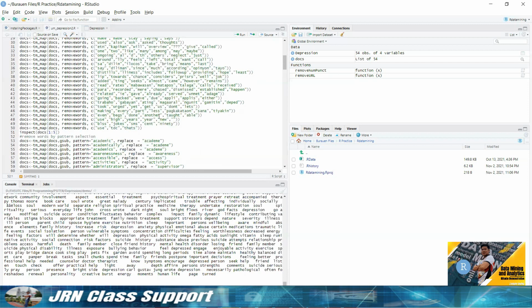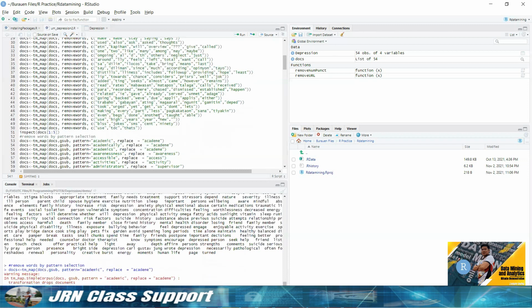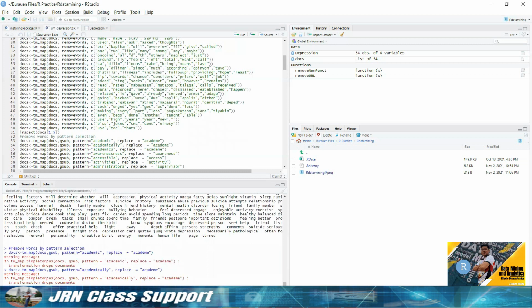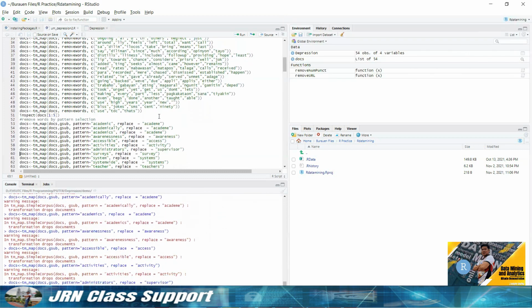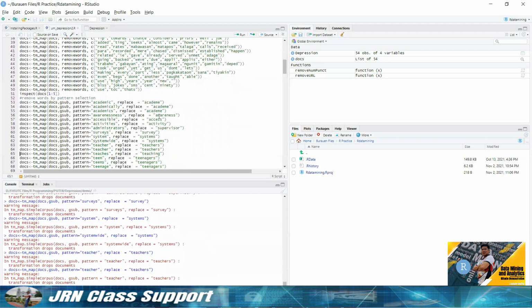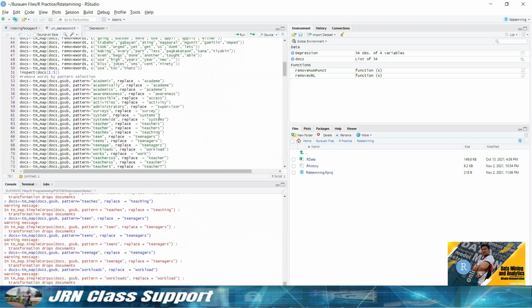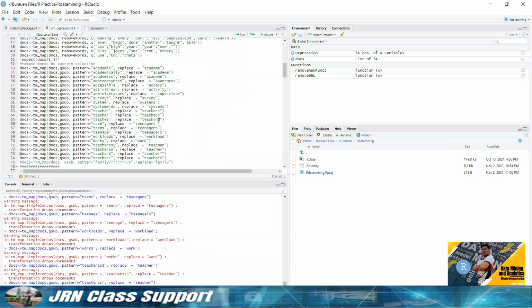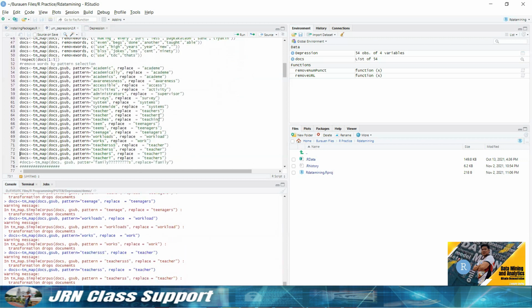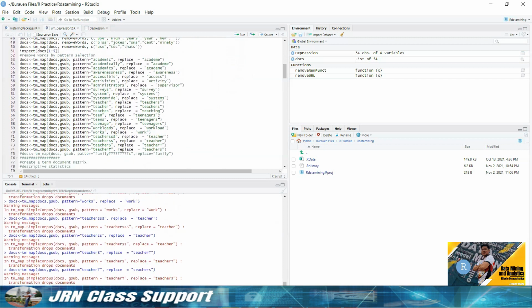Okay, so we continue. We can also replace words according to their pattern. We can check the pattern, then replace those words with their root words, such as teachers to teacher. So we can replace those. Then assuming that we're able to clean our document, we can do inspect here.